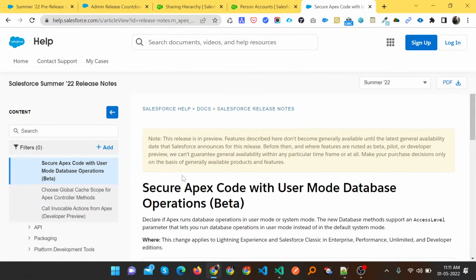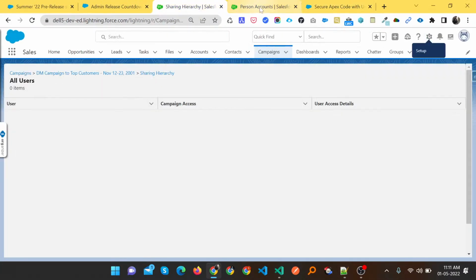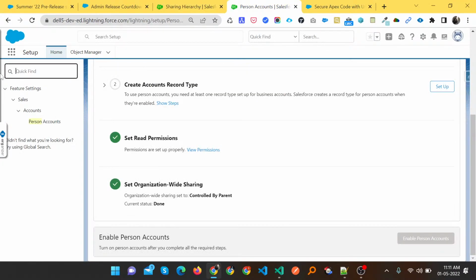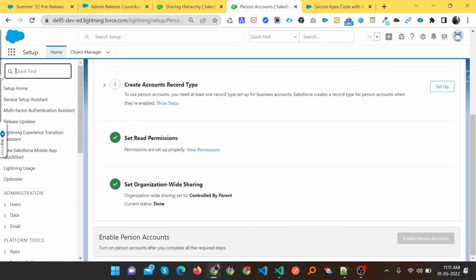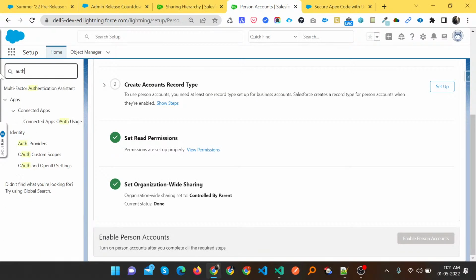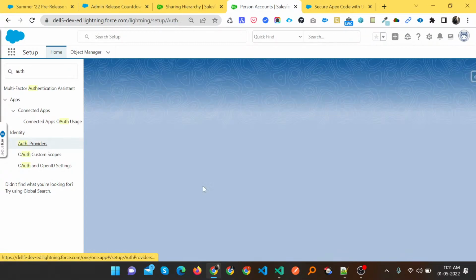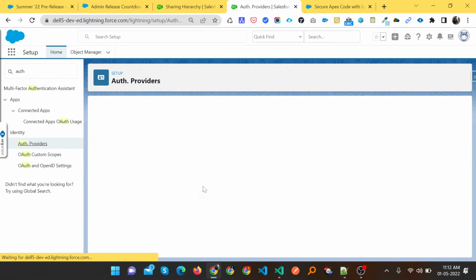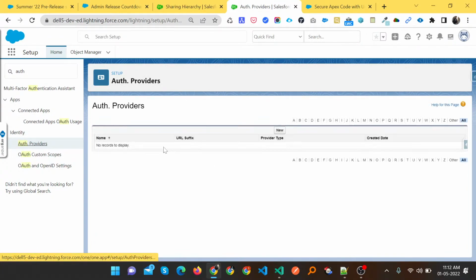Here in my org, under Quick Find you have to search for auth provider. Once you search, click on Identity, and under Identity you can see Auth. Providers. Just click on Auth. Providers. Under this you cannot see any record right now because it's a fresh org, so you cannot see any kind of auth provider here.